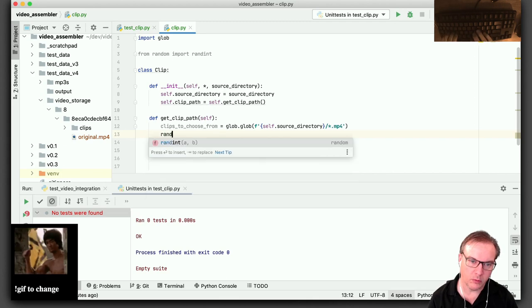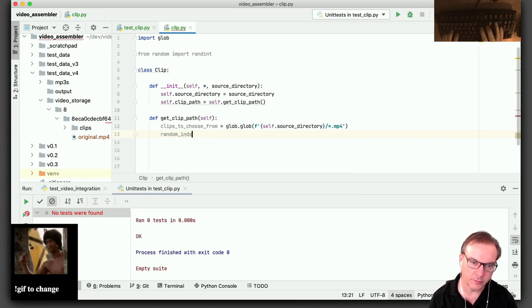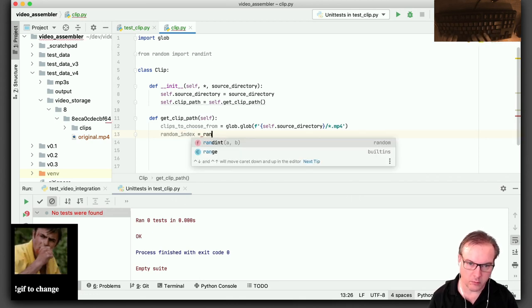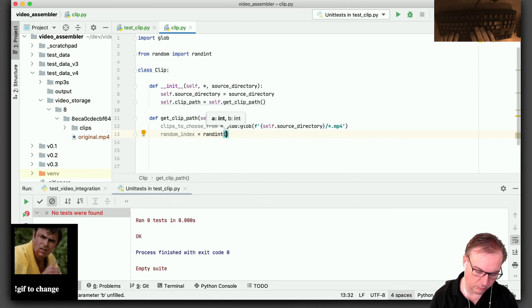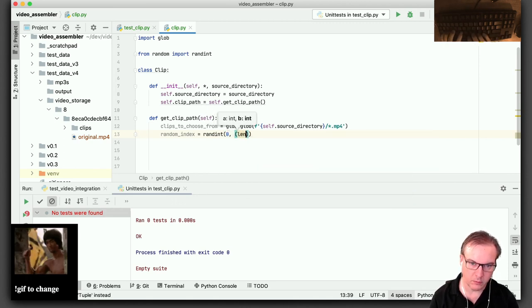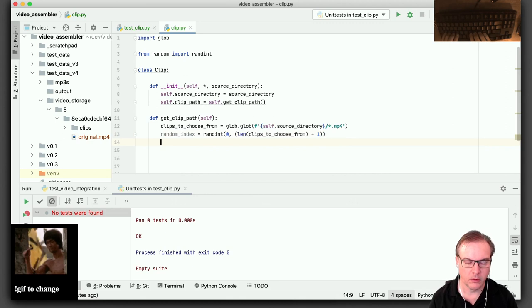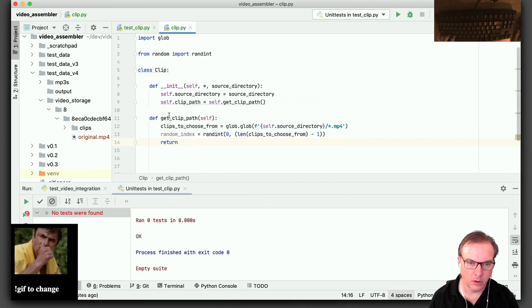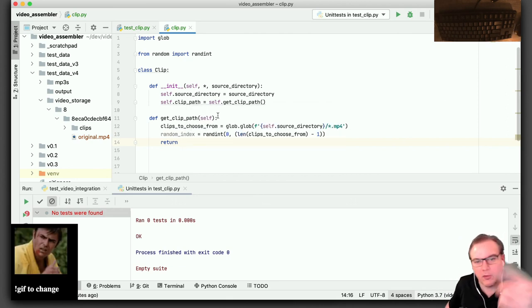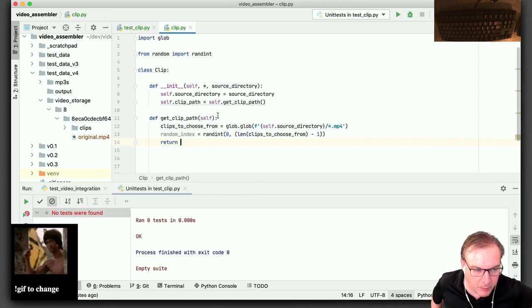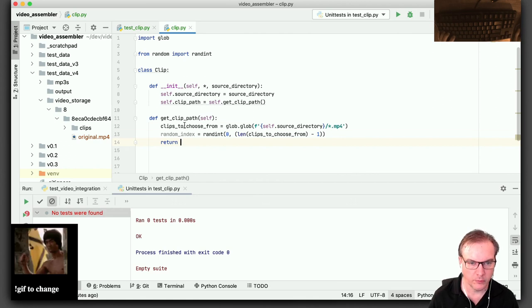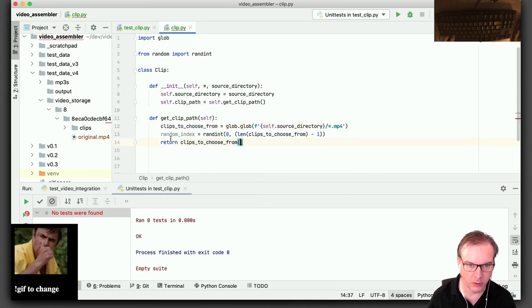So random index equals randint, which is zero indexed, and then the length of clips to choose from minus one. I feel like I've got one too many. Oh, I guess not. And then we're going to return. I guess I could just set it. No, because I need to call it anyways, and I like that assignment happening. So then we're going to return clips to choose from with a random index.